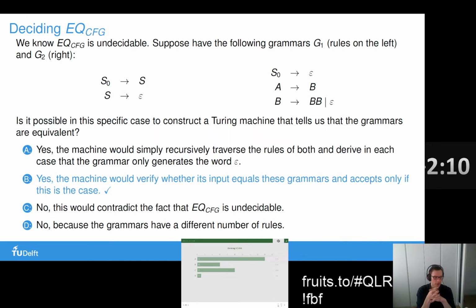Tim is asking, doesn't it tell us that these grammars are equivalent? It only returns whether the inputs are these grammars. Yes, but we have already established that these two grammars are equivalent. So now we can have a Turing machine decide it, right? We're basically pre-feeding the Turing machine with the answer to our problem.